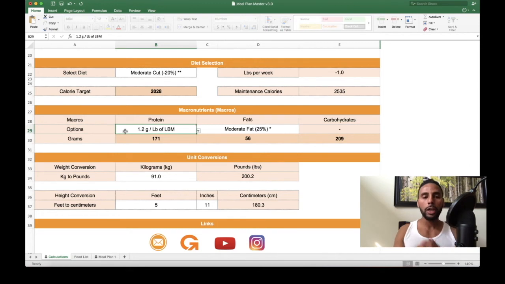And like I mentioned earlier, once you have your total calories calculated, which we do here under a calorie target, for Bill is 2,028 calories, and that's based on his moderate cut. We now need to figure out how that's going to be broken down into macronutrients. And macronutrients is your protein, fats, and carbs.